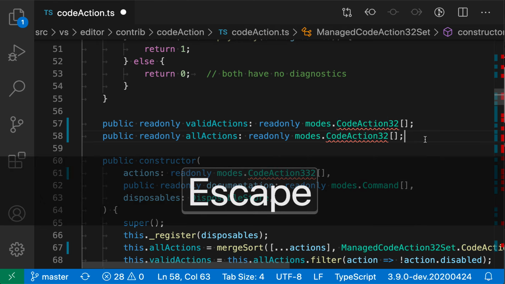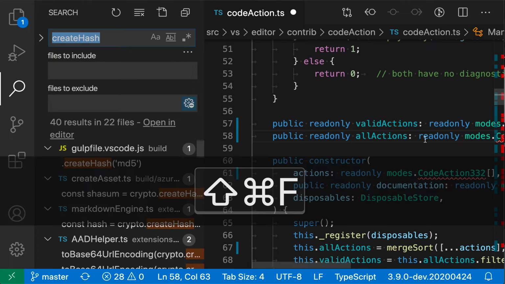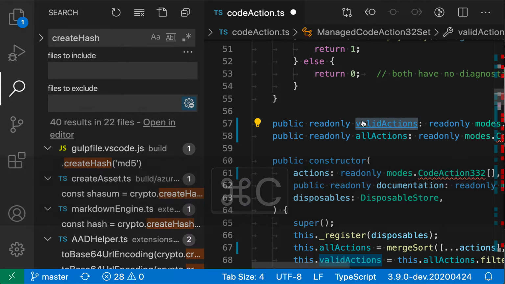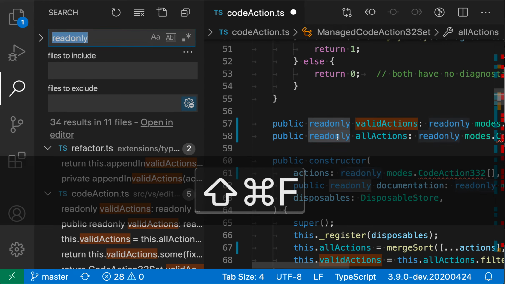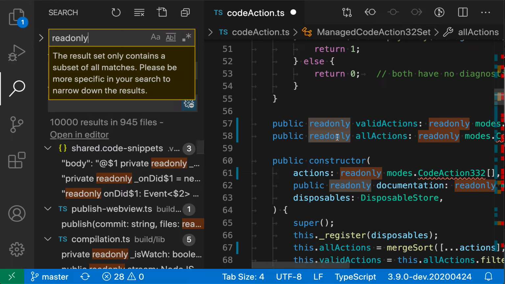Now, let's take a look at the workspace search, because this also works for workspace searches. So here, let's do a simple workspace search for valid actions, and then let's do another workspace search for read-only in the VS Code project. A lot of search results for that one. We want to go back to valid actions here.